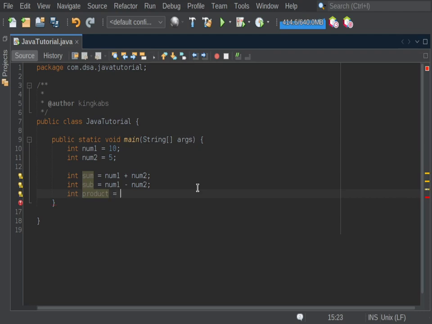So we have num1 multiplied, remember the multiplication operator is the asterisk, so multiplied by num2. Of course, all statements end with a semicolon. I'm sure by now you have noted. Then we are going to have another variable called int division, and we want to perform division on the two variables. So we are going to say it's num1 divided by num2.